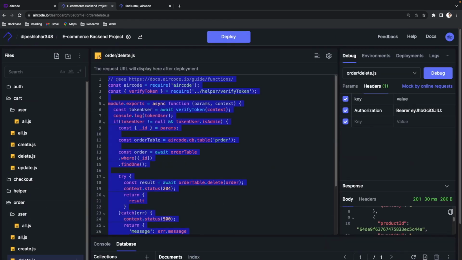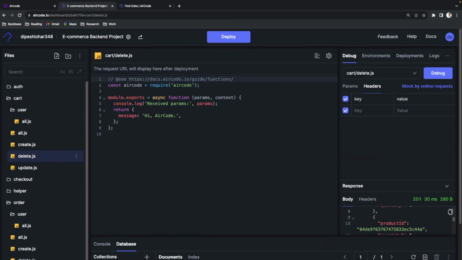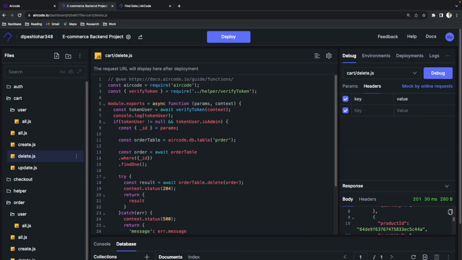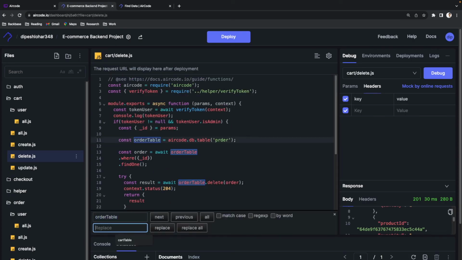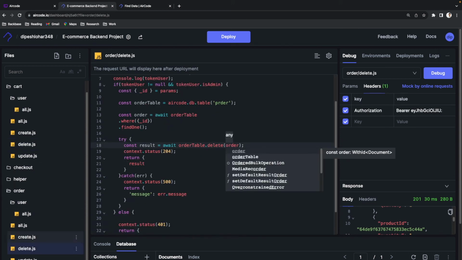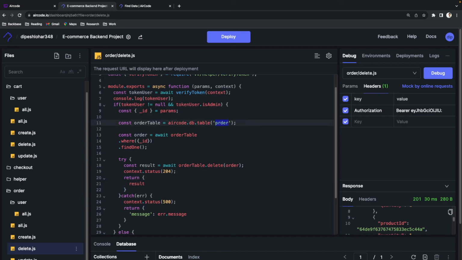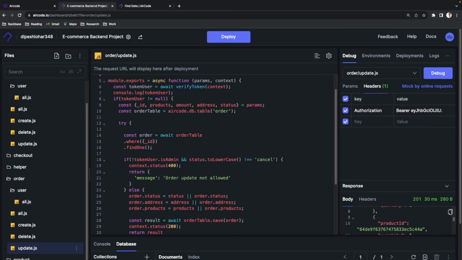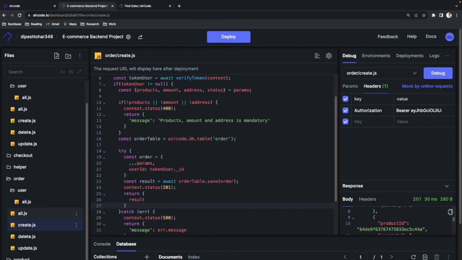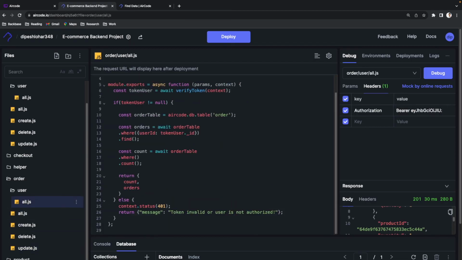All right, I'm going to copy paste, and then let's go to the delete. I'm going to copy paste, and let's replace the order table with the cart table. So I'm going to have the cart table, replace all. All right, and we see that we made a mistake here. The spelling of order is a mistake. So let's go to the delete order, and let's fix this. So I'm going to have the order here. All right, we can check in the update, it's fine. We can go to create, it's fine. We can go to all, it's fine, and all, it's fine.